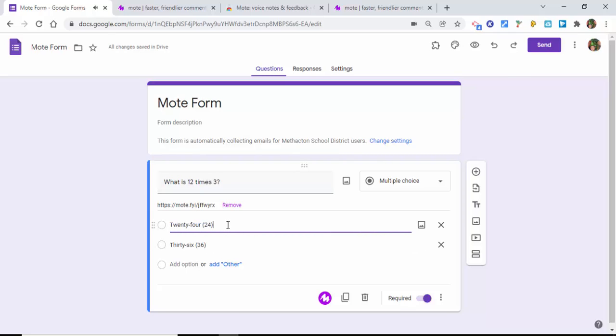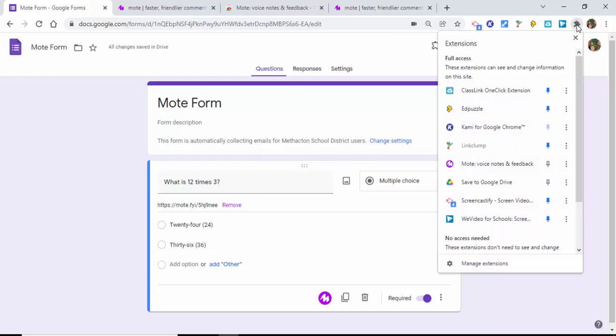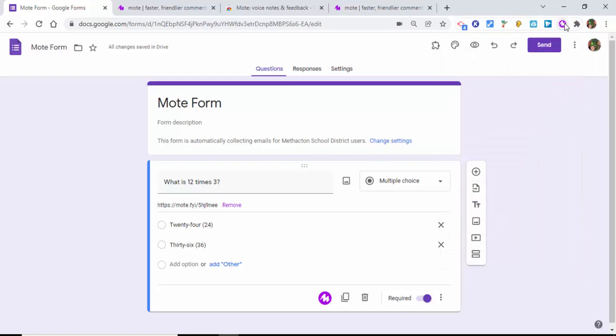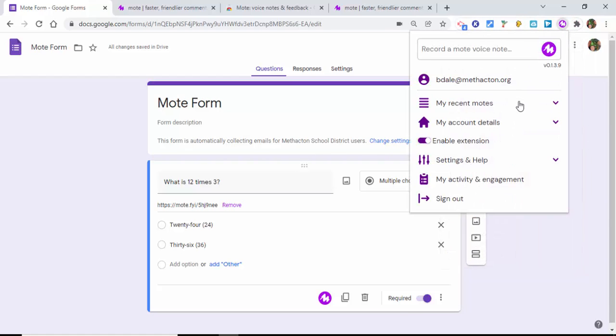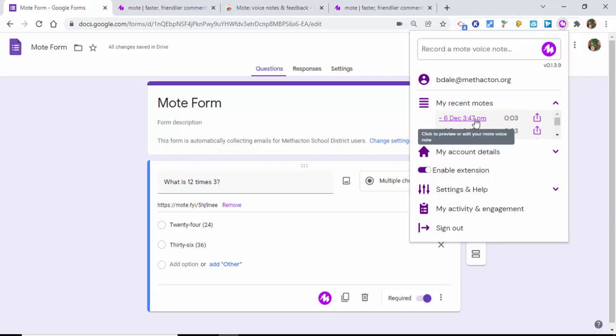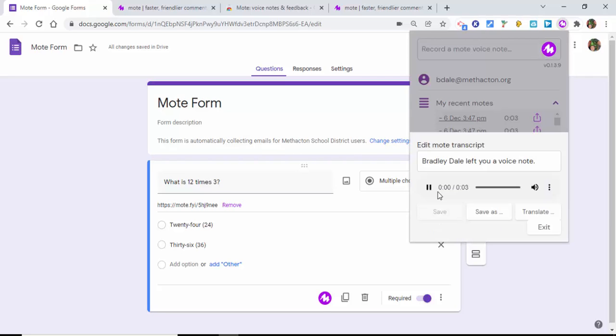Now, what I'm going to do here, though, is I'm going to record here, but it's not going to show up here, and I'll show you how you can grab your audio. 24. So I'm going to click on the check. Now, you notice it's not there. It is in your extension. So if you come up here and you pin, you'll now see Mote. So if we come here, go into recent Motes, you can click right here or select it. 24. Okay, so you know that's the one you definitely want.